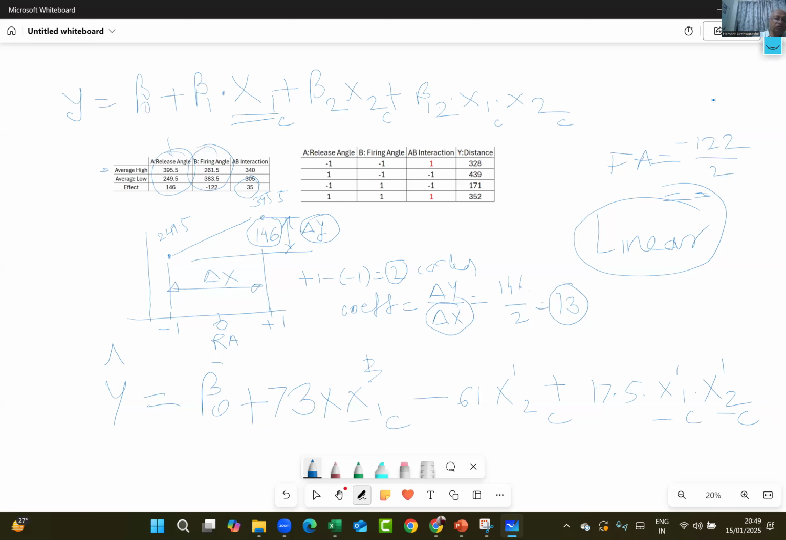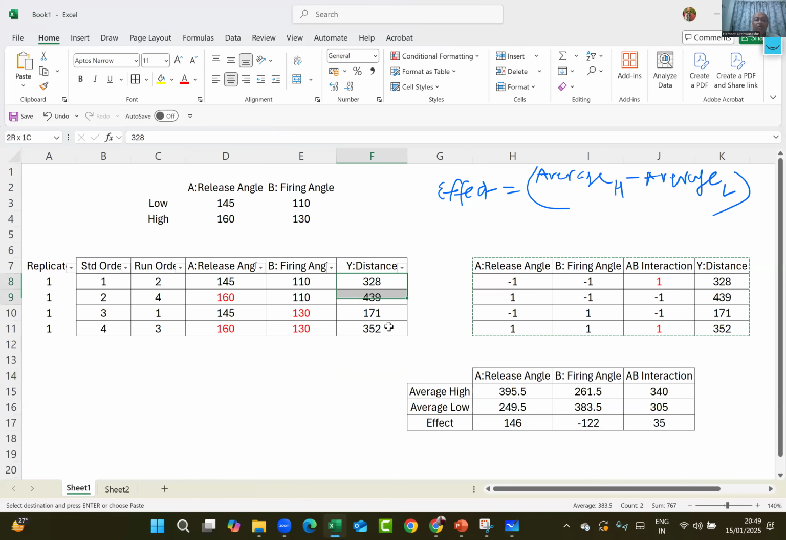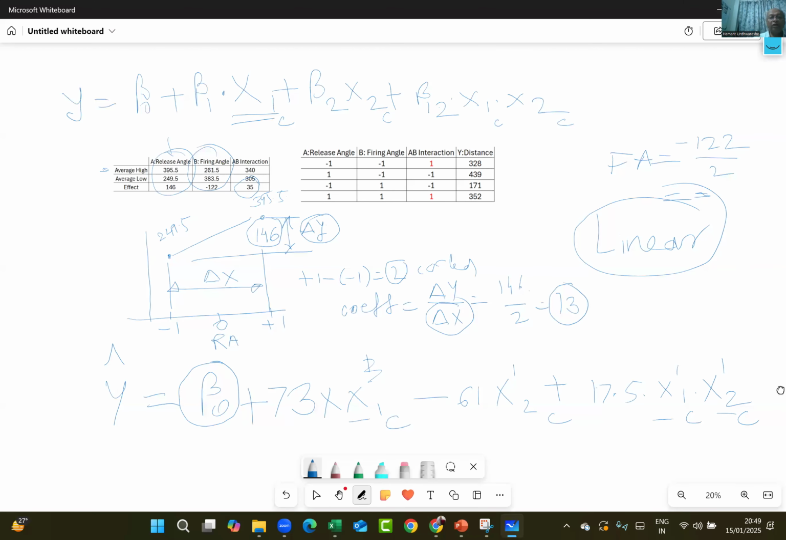The remaining question is, what is this beta 0 constant? Beta 0 is nothing but the average of all the runs, which I can easily check. I just select all of them and find that the average is 322.5 below. So beta 0 is 322.5, the average of all the runs. So this is my full regression equation for the predicted response. This is how I developed the regression equation. Is this clear, friends?